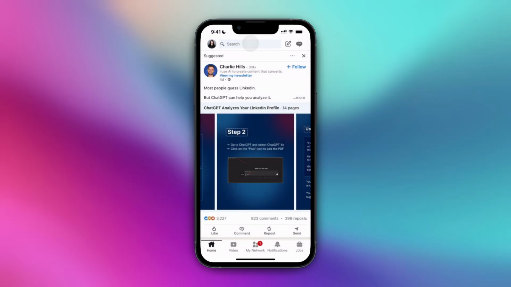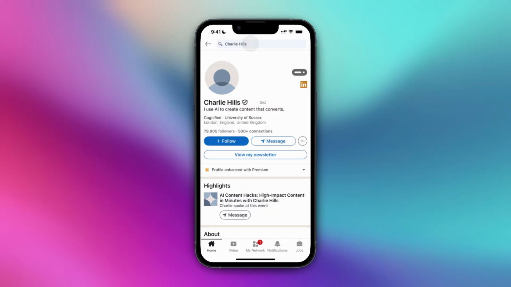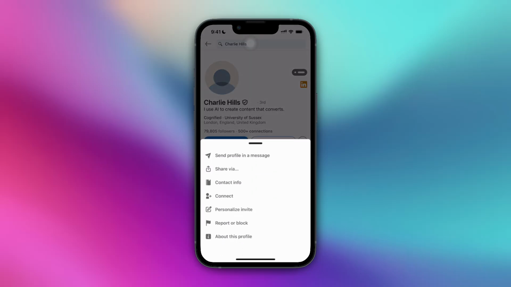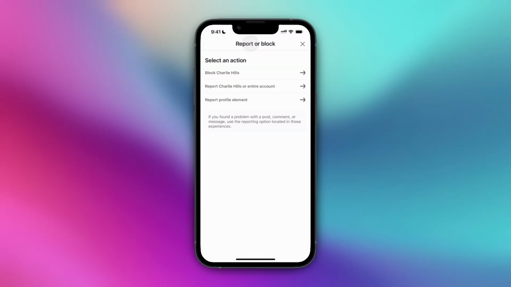And if you want to block the person or report the person that's posting that kind of content so that you don't have to see their contents again, you can go to the profile, click the three dots option beside message, and you will see here options wherein you can either report or block the person. In the report or block page, you will see an option again whether you want to block this person or report them. So let's try and click block the person.